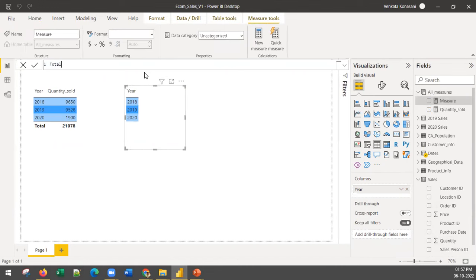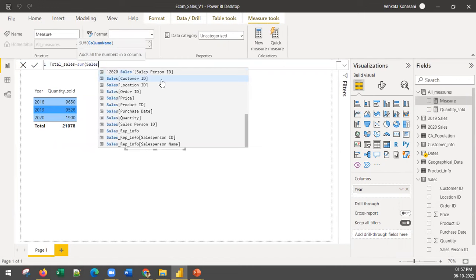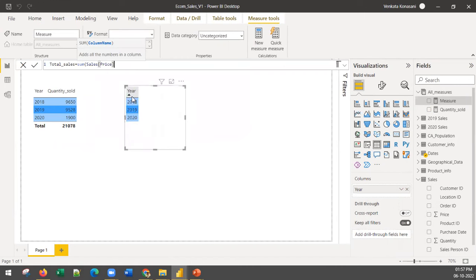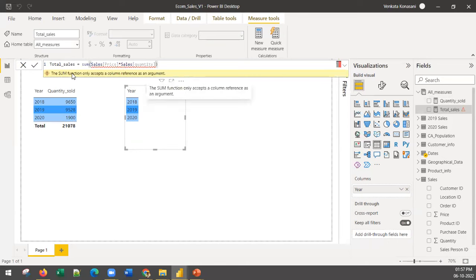Let's add a new measure called total sales. My total sales is equal to summation of, go to sales data, where is price? In the sales data, there is price into, in the sales data, there is quantity. This is the quantity, but it throws an error. Can you see that? What is the error? Some function accepts only a column reference as one argument. That means you have to give the full price as one value, full quantity as one value. But price is different in every row. Quantity is different in every row of sales.